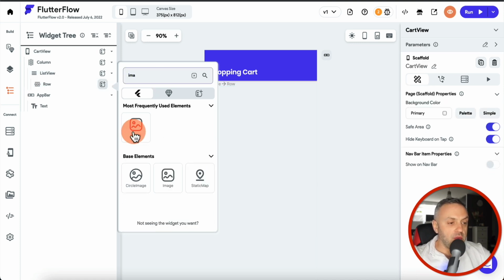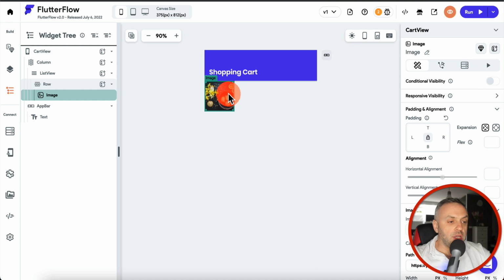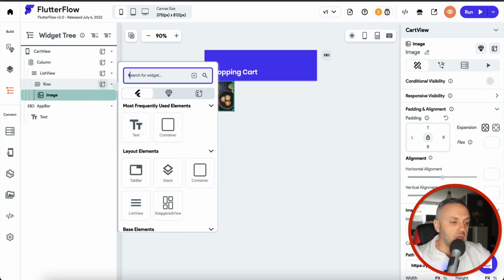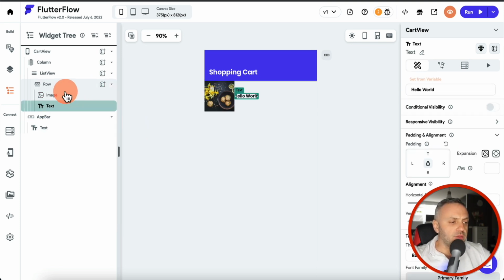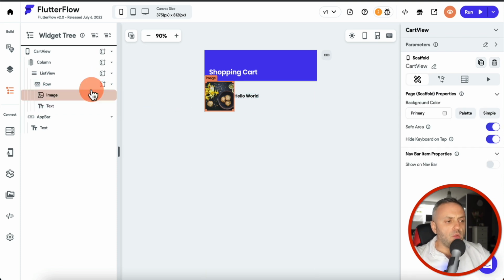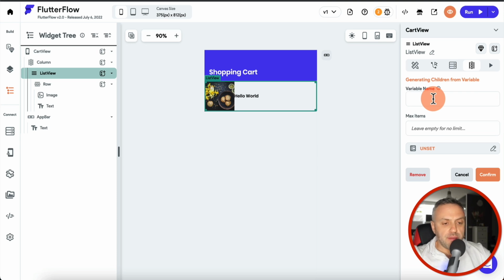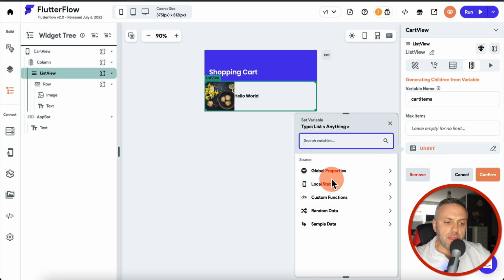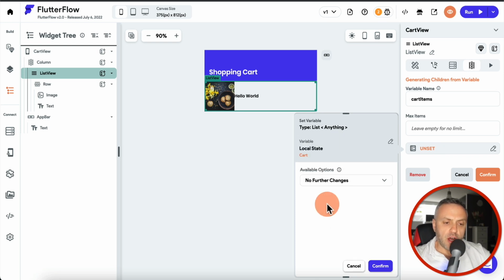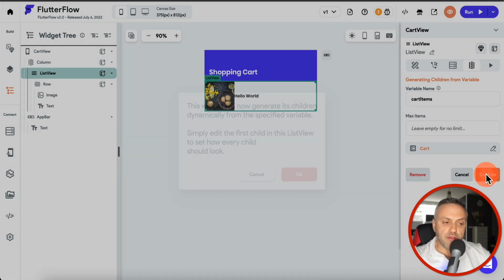So let's say we want the image. We have the image here. We may want text as well, just to keep things very, very simple. And now what we want to do is click on list view, and go to this option right here that says generate dynamic children. We're going to say cart items, and we're going to click here and pick local state cart items, and we're going to say confirm.